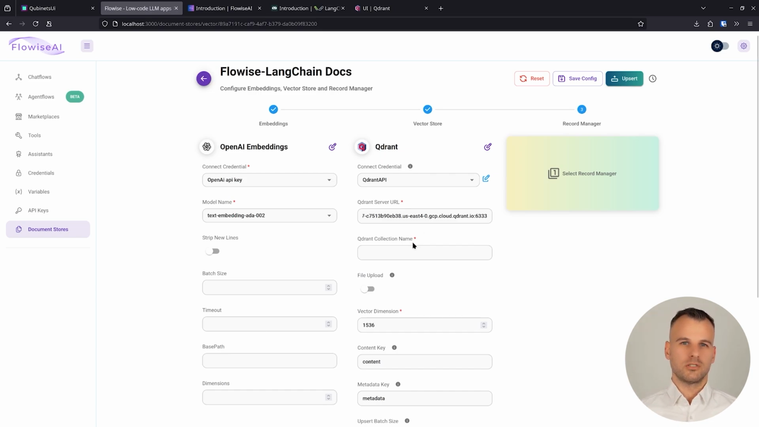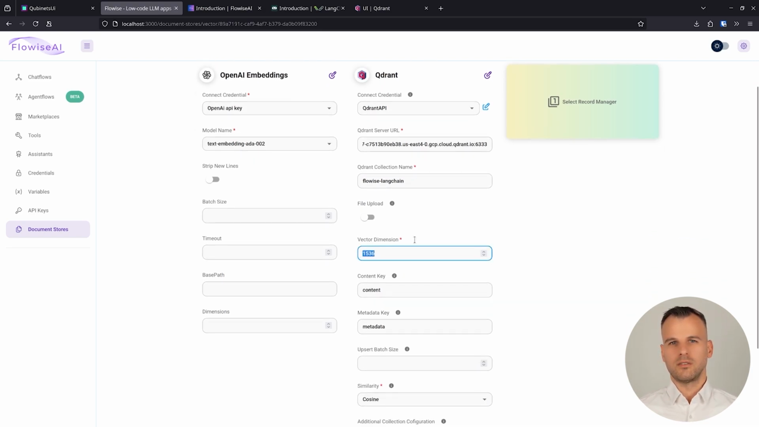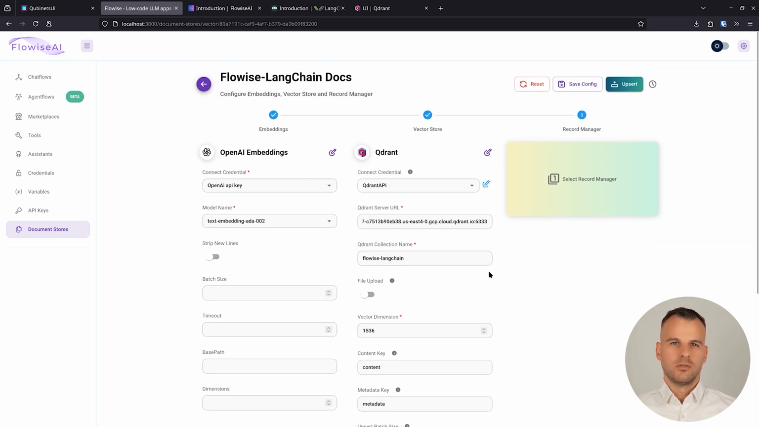We'll also need to specify a Qdrant collection name. Let's call it Flowwise LangChain. The vector dimension should automatically set to 1536, which matches the embedding model we're using. However, it's always a good idea to double check that this value is correct, since it can vary depending on the model. One last thing we need to configure is the record manager.